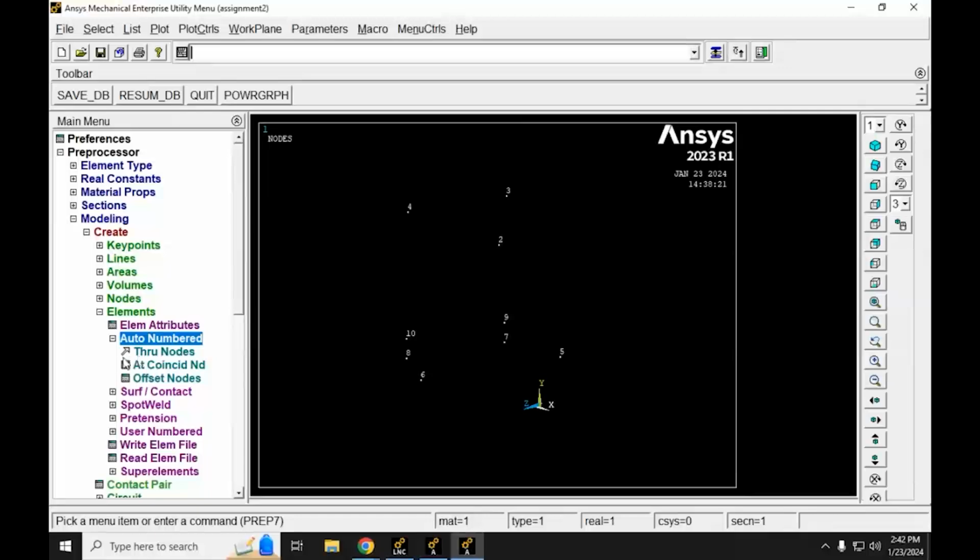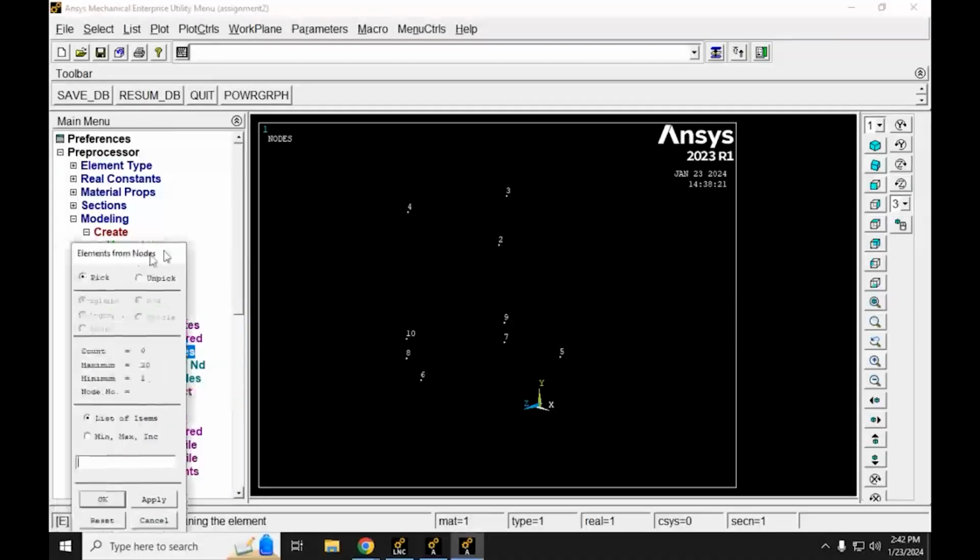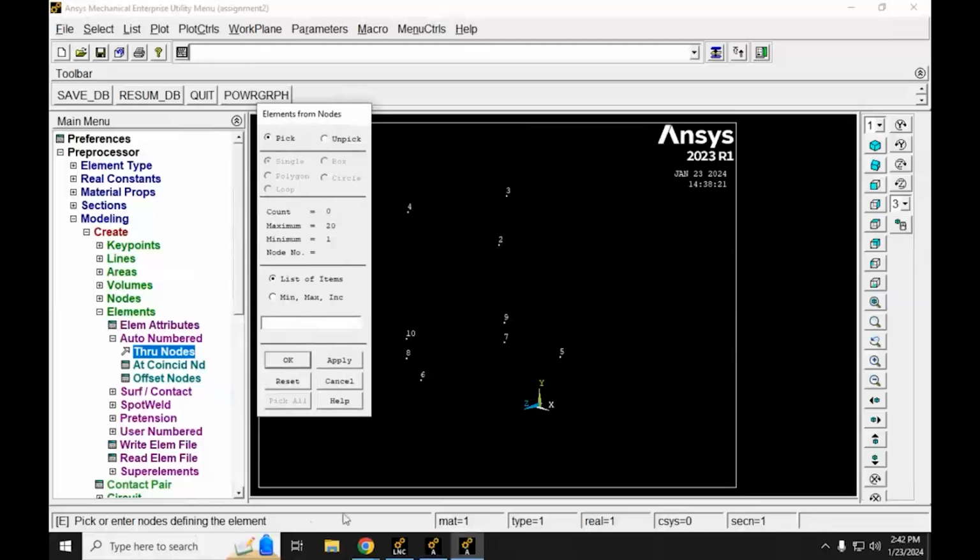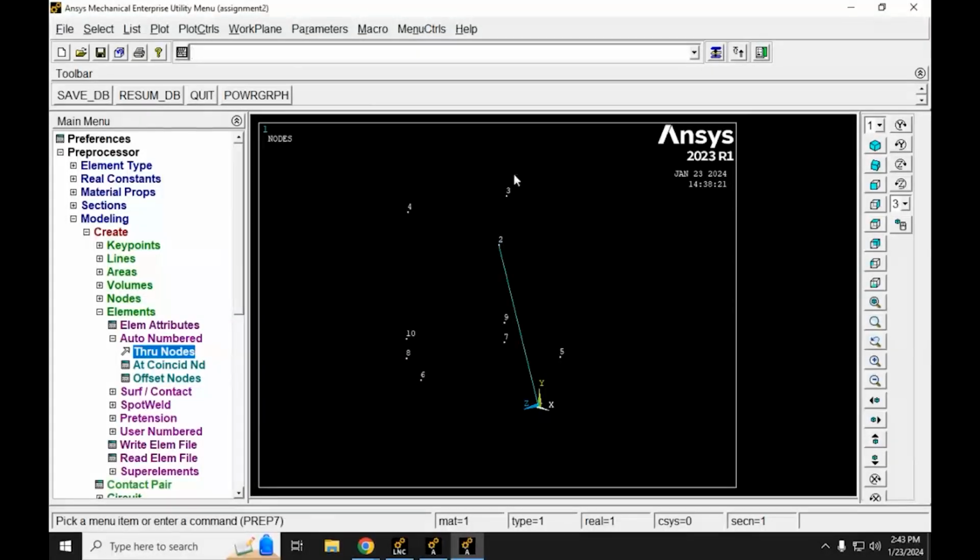And then come down to the next menu item, Auto Numbered. Click on Thru Nodes. And it says pick or enter nodes defining the elements. So pick node 1, and then node 2. If you can't see the nodes very well, you can type in the numbers. You would type 1, comma 2 into this prompt, or you can do 1 space 2, I think. But I usually put a comma in there. So click OK, and it'll create the element.